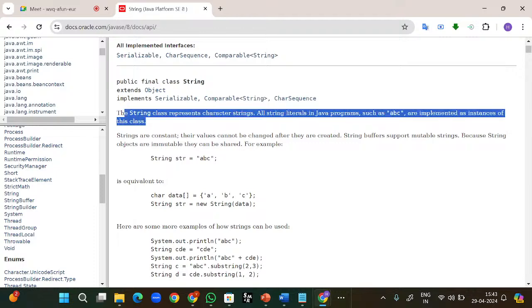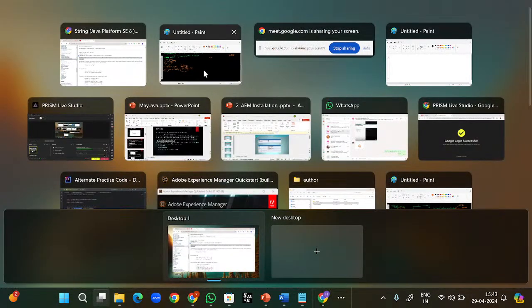All of you, can you please read this line? String class represents character strings. All string literals in a Java program, such as "abc", are implemented as instances of this class. Meaning a string can hold characters.